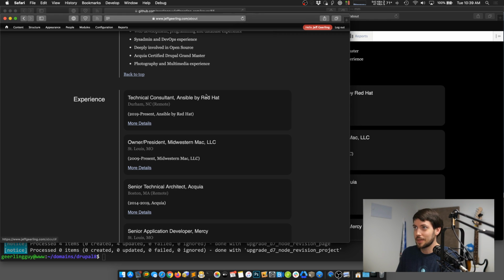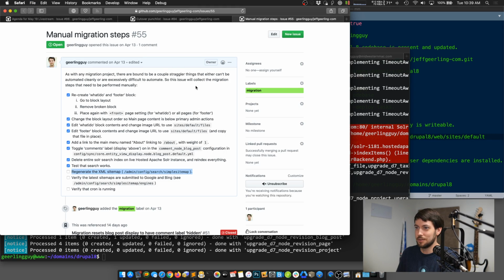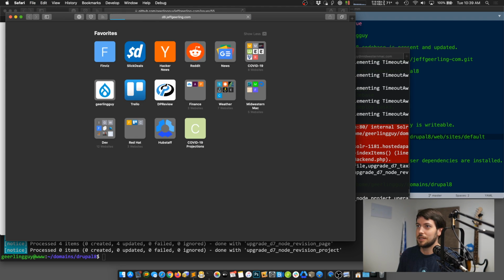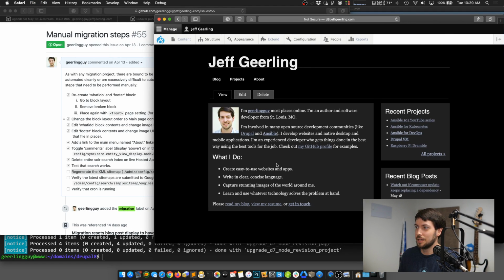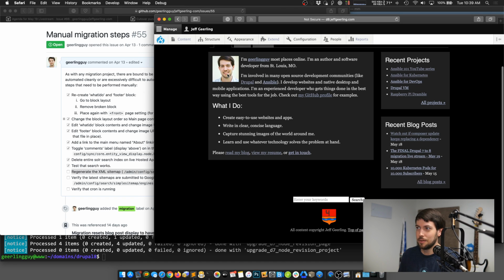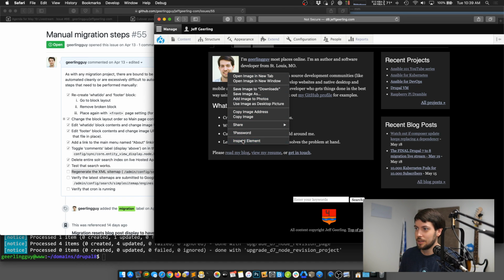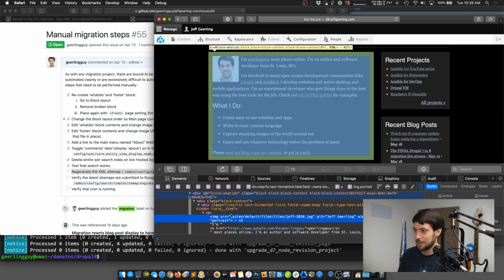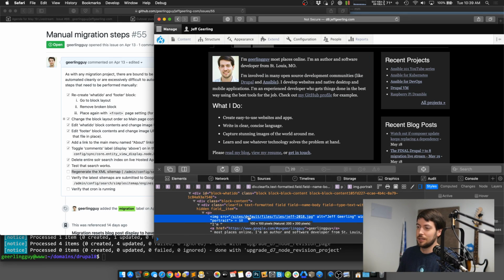Let's get back to my punch list. I was just doing a spot check to make sure that the migration worked. I want to make sure if I go to d8.jeffgeerling.com, the block placement is right. I'm going to make sure that this image has the right path, sites/default/files. In Drupal 7, I used a subfolder since I had multi-site. I had a subfolder sites/jeffgeerling.com, and I wanted to make sure that all the files were updated to have the new path, sites/default/files.